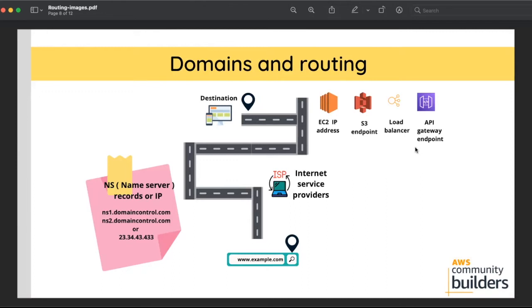Based on the endpoint or IP, it will check in Route 53. Then it will try to find out whether the particular domain is pointing to an EC2 server, an S3 bucket, a load balancer, or an API Gateway endpoint. Any of them, or maybe it can be a CloudFront endpoint also. So it tries to find out which of these things the domain is pointing to. In the demo we'll see what endpoints are available when you add the A record type.